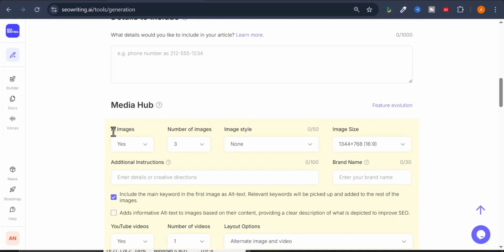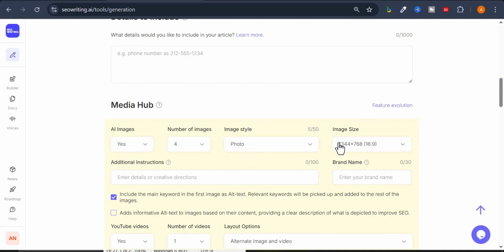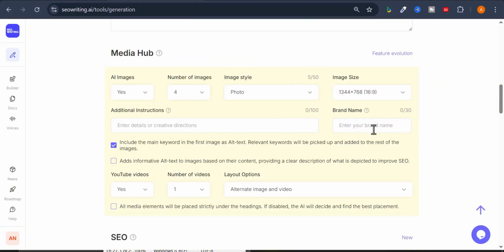You can choose to include AI-generated images by selecting the number and style. In this case, I will select 4 images and choose the photo style for a more realistic image. You can select the image resolution of your choice, but I will leave it as it is. You can watermark your images with the name of your brand or website. Read through the checkboxes and choose the one that applies to your needs. For instance, I want an informative alt text for my images, so I will check it.